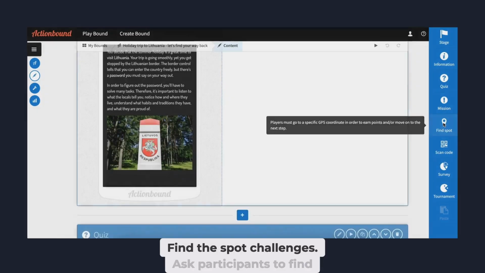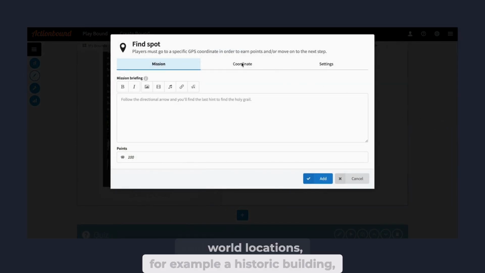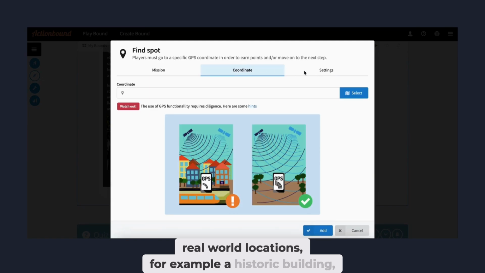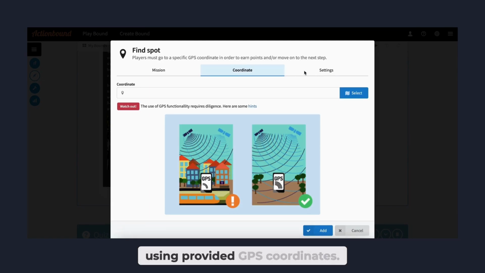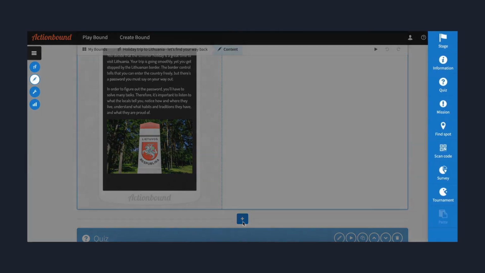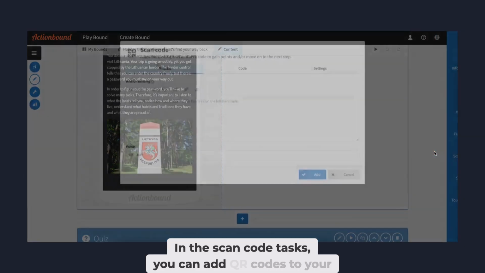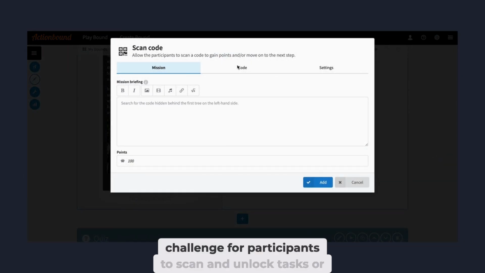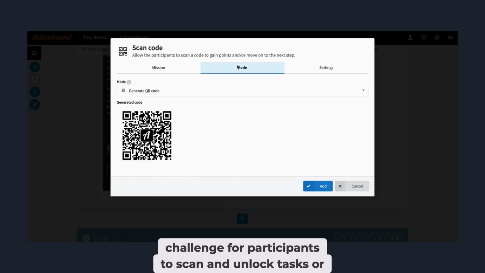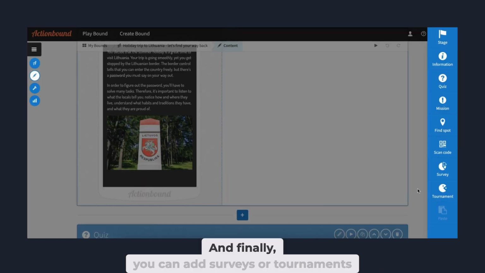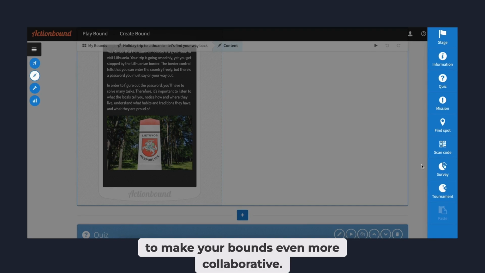Find the spot challenges. Ask participants to find real world locations, for example, a historic building, using provided GPS coordinates. In the scan code tasks, you can add QR codes to your challenge for participants to scan and unlock tasks or information. And finally, you can add surveys or tournaments to make your bounds even more collaborative.